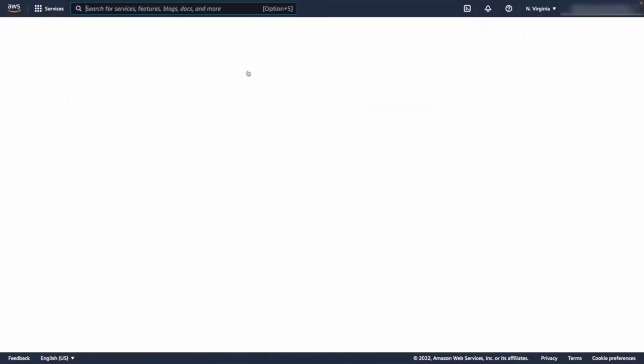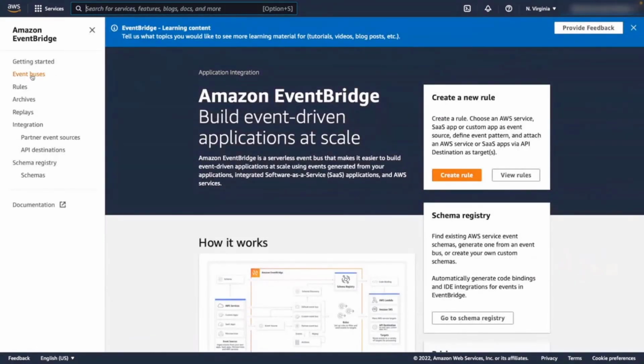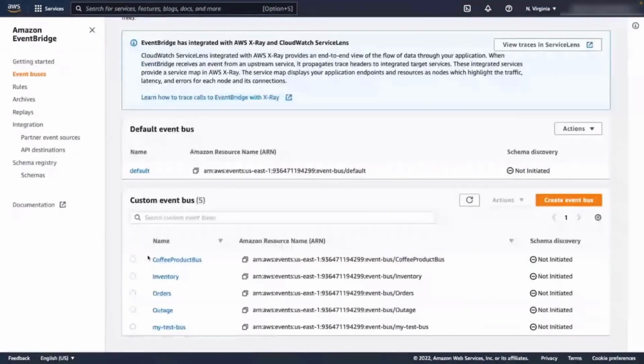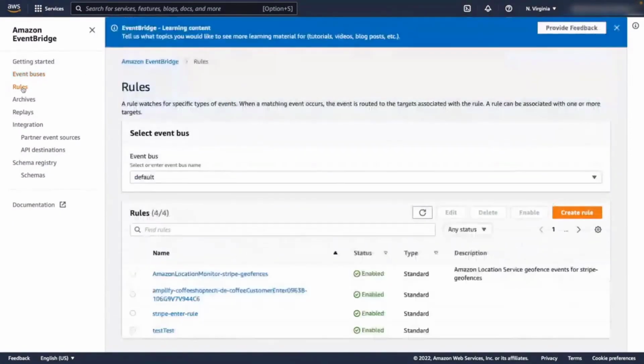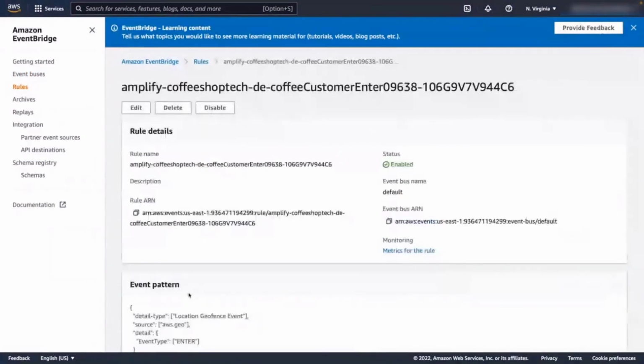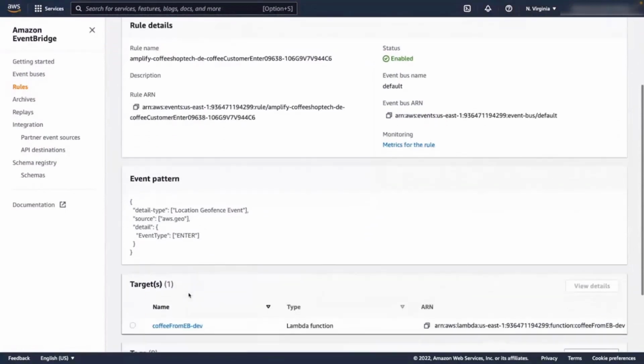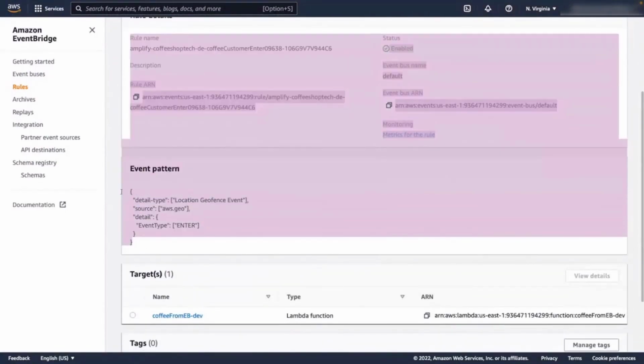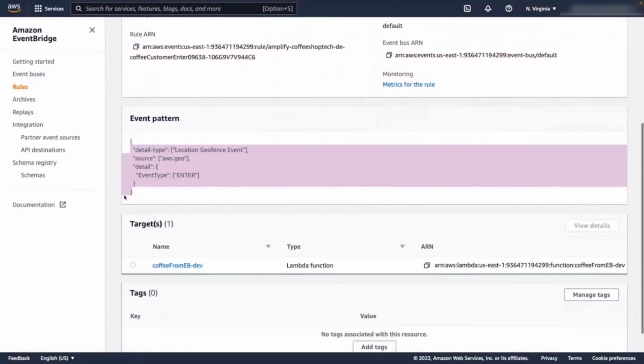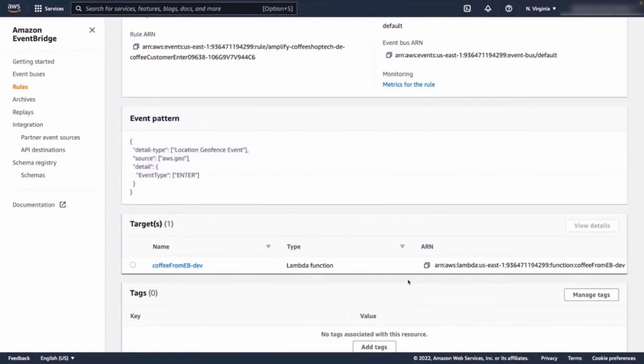and view the default bus that gets assigned. So I'm going to select Event Buses. Clicking on that will let us manage some of the permissions on the default event bus, but we also want to view the rules that we created in our application, in which case we have the coffee shop tech rule that we created. There's a specified rule that we have set up, and then we also have the function from EventBridge that we ended up creating as well.